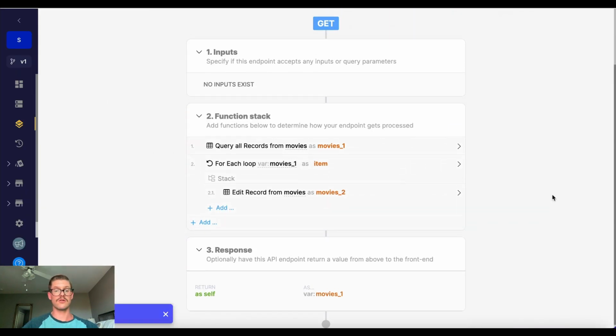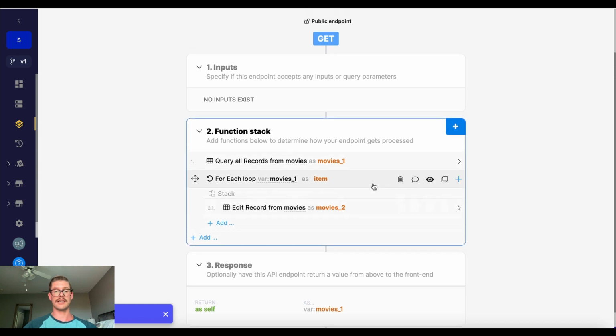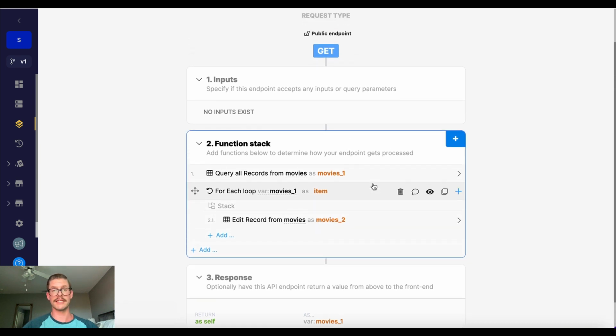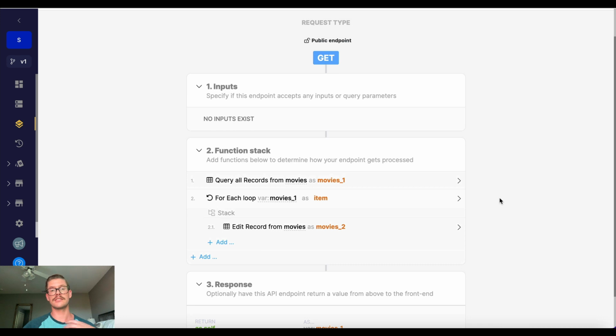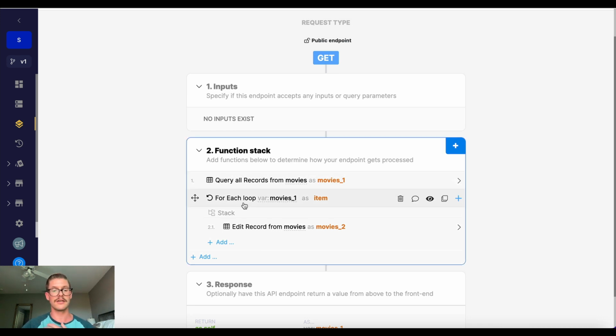Right away, you can see just how much space I've saved in my function stack and how much easier that is to think through logically. We're getting all our records, looping through them in a memory-efficient way, and then doing our transformation. No crazy while loops and conditionals. So this stream return type is very awesome.